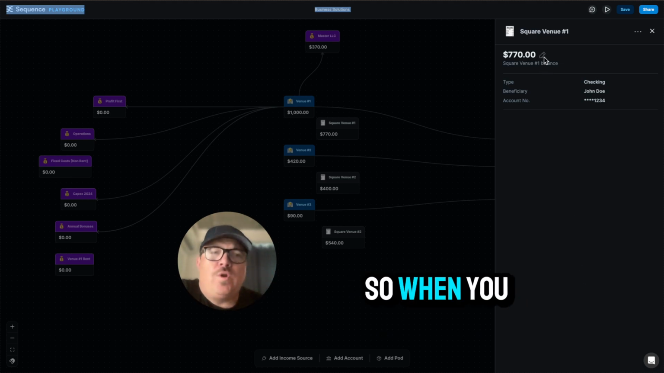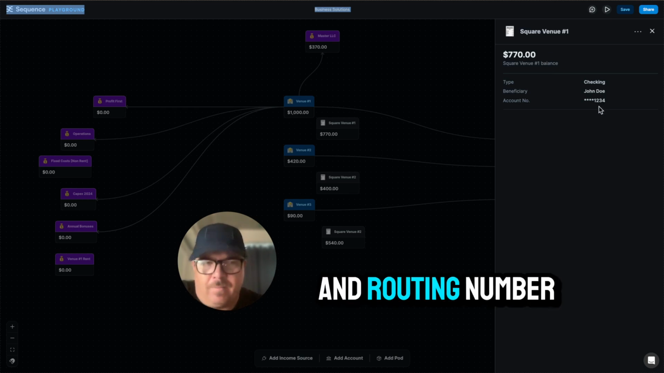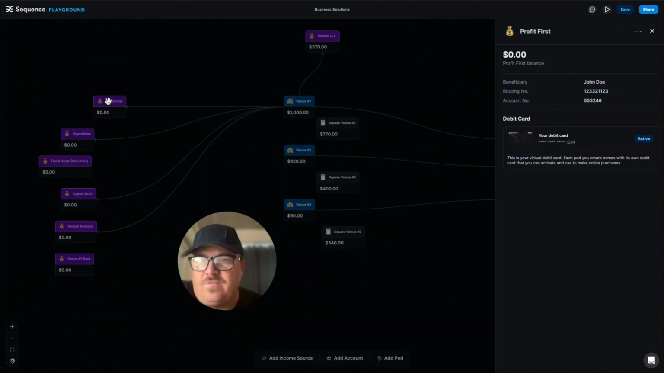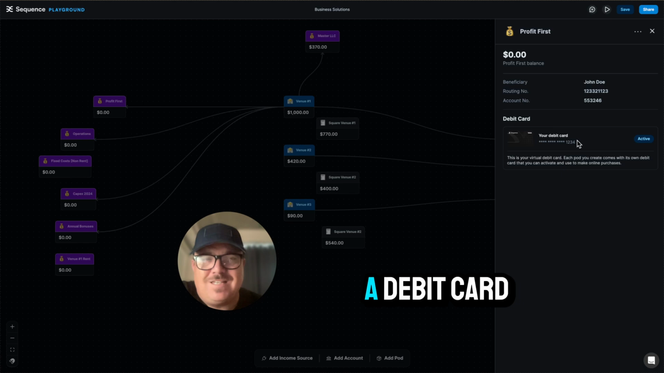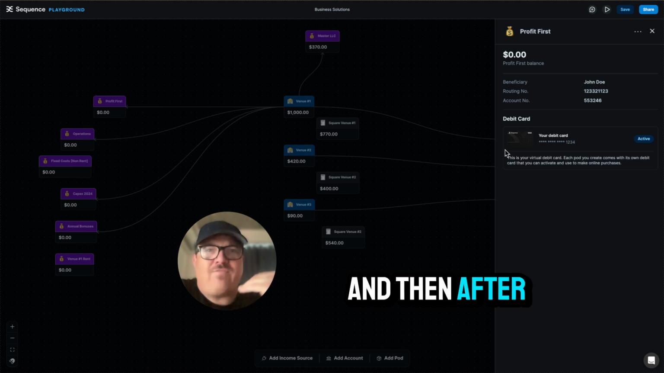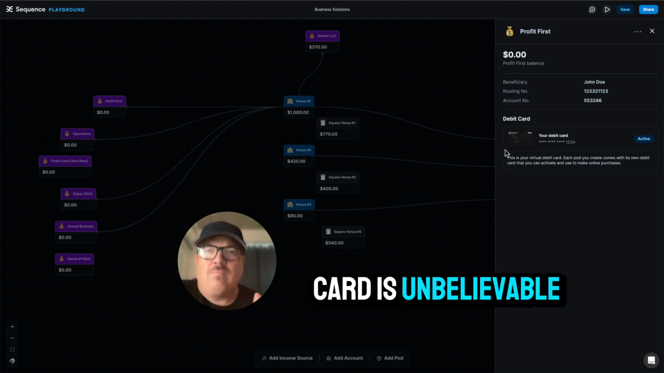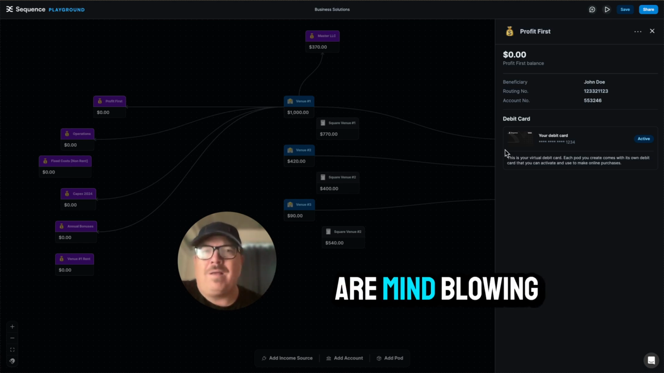So when you see the accounts here on the right, you will have a checking account number and routing number. And for the pods, you'll see a routing and account number, and you'll see a debit card. The speed with which you can create a new account, and then after you've created that new account, create a debit card is unbelievable. And the uses for this in business, I mean, really are mind-blowing.